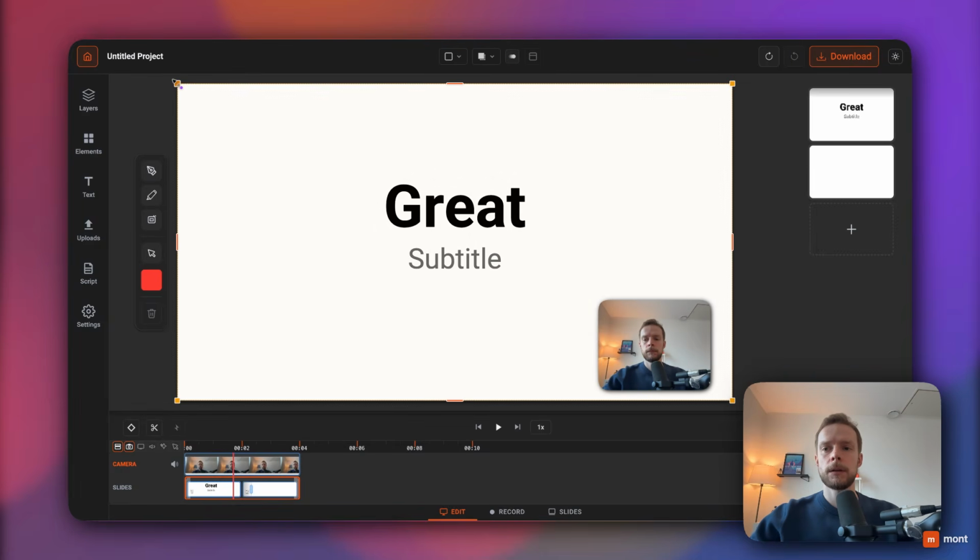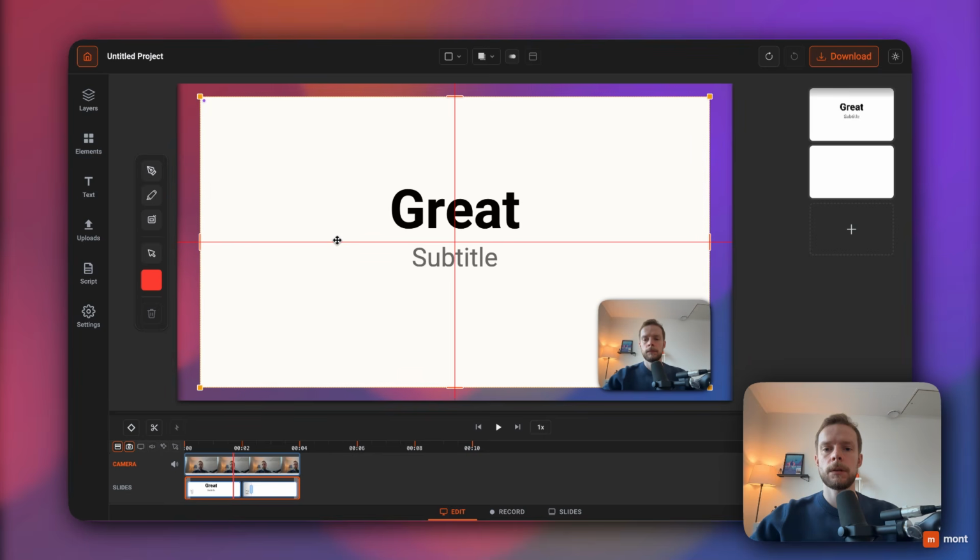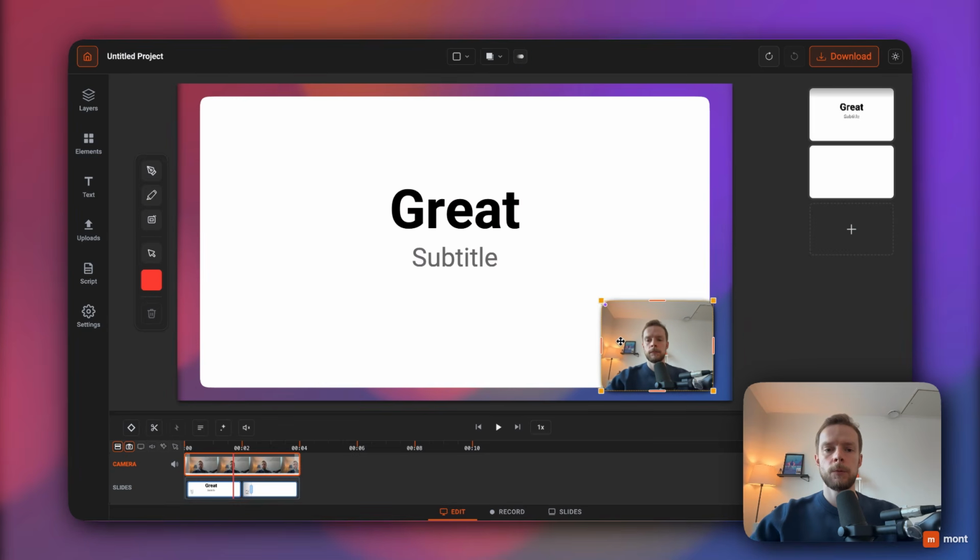We can also update the slide size, position. Let's try centering it. And we can also make it a little bit more rounded. It will look nicer. Let's move the camera. And I'm ready to download the video.